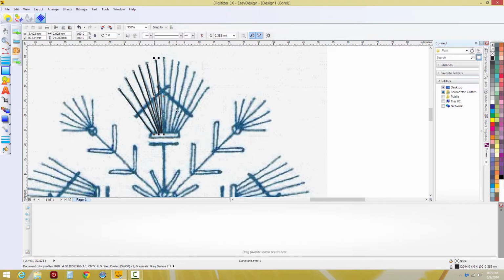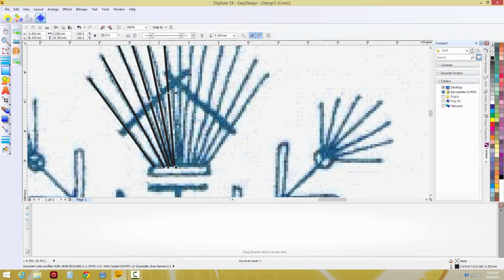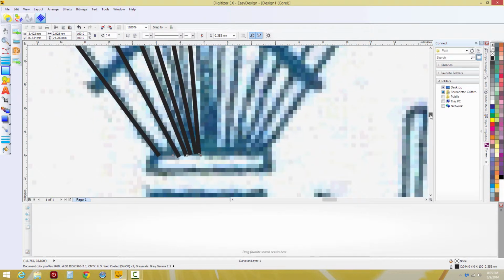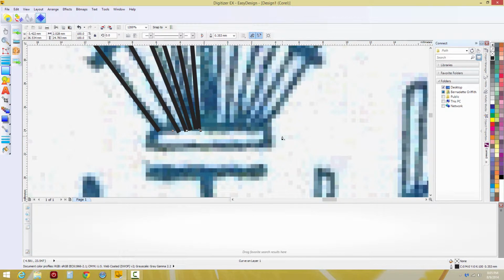And there we have it. We've got our 4 lines on this side created. And I'm going to go ahead and zoom in and scroll down just a little bit, and we're going to even these lines up real quick.